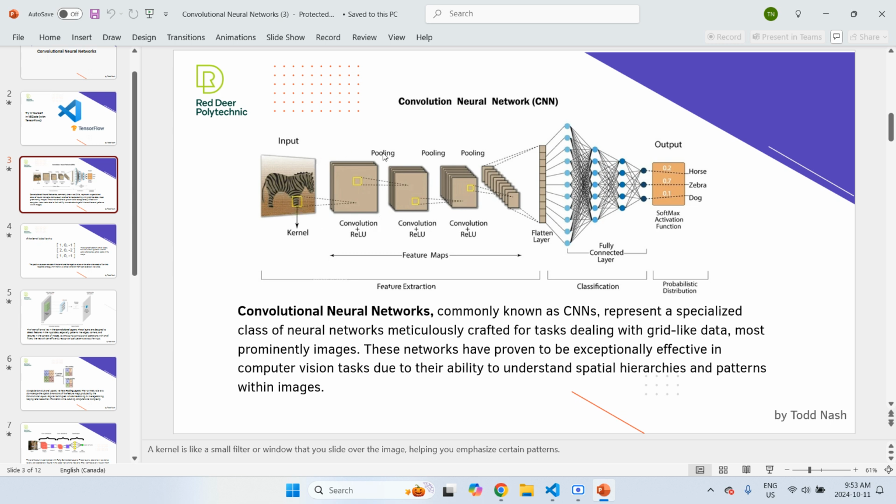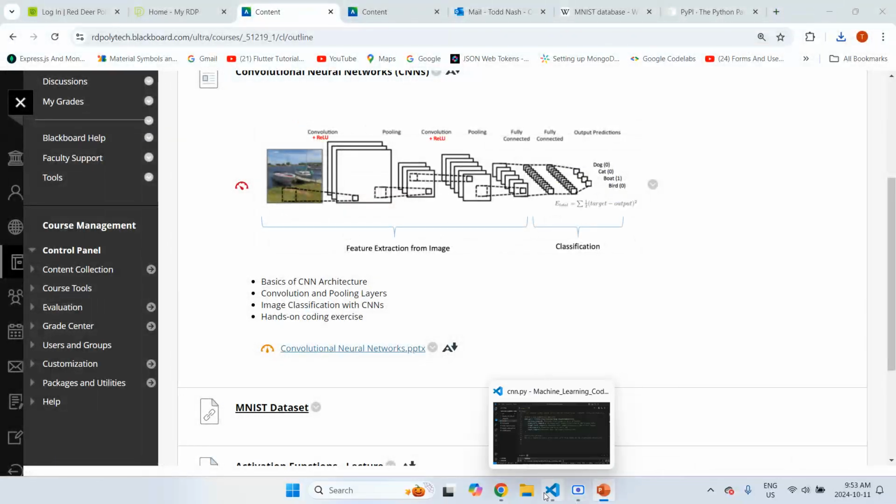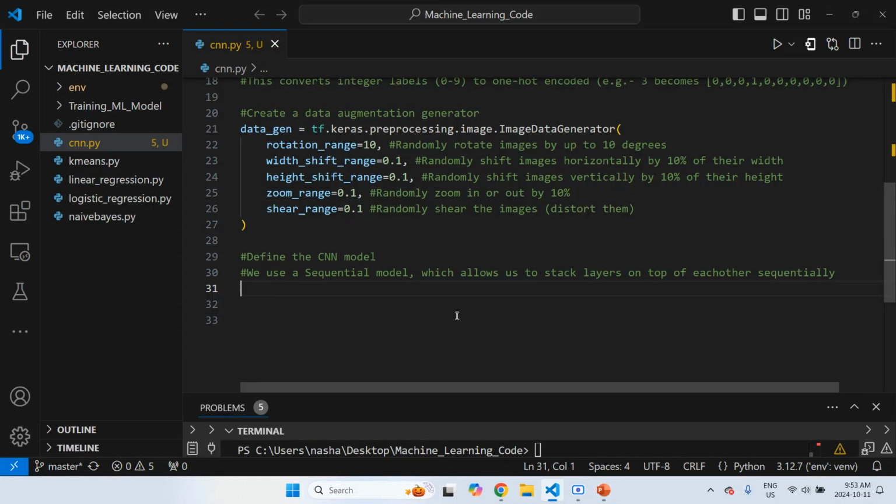Kernels go to the pooling layers. Those get sent to a flattening layer, which prepares them for the fully connected layers, and then finally the output. So feature extraction, classification in the fully connected layers, and then we have a probabilistic distribution. Again, I go back to that idea that machine learning is fundamentally based on probability, which is pretty neat. So have that handy because we want to understand how this stuff is working.